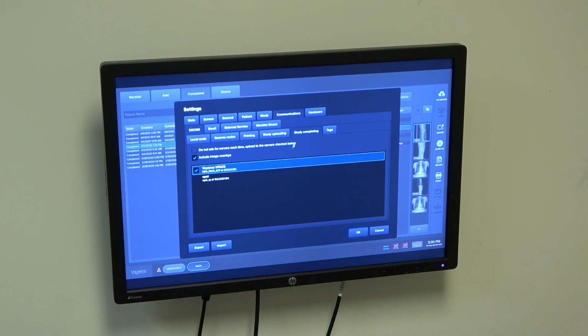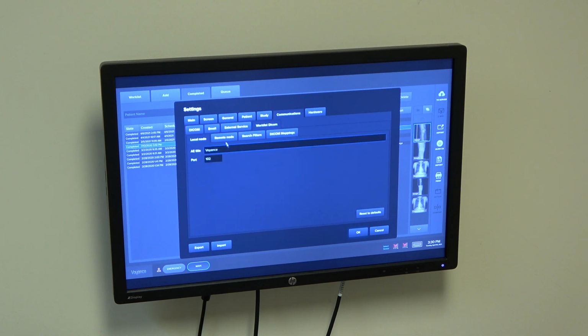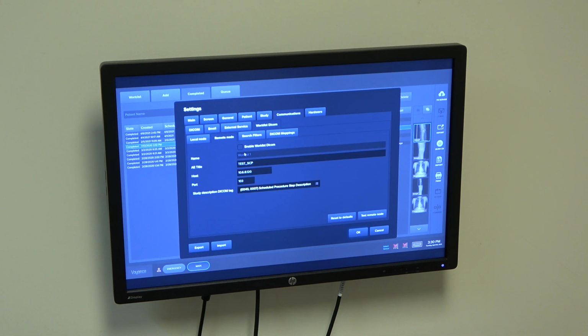DICOM modality work list is configured within the same screen under the communications. You would just add the DICOM modality work list information into the remote node here that we get from their EMR. This is a DICOM query, has DICOM query capabilities only. So just keep that in mind.